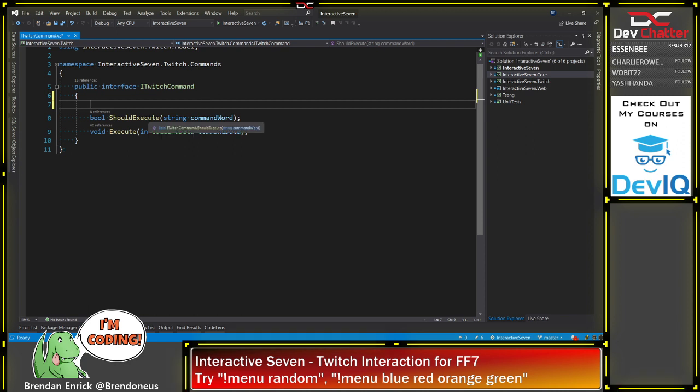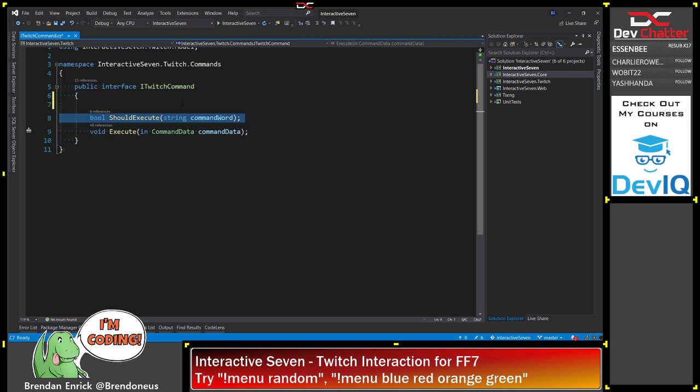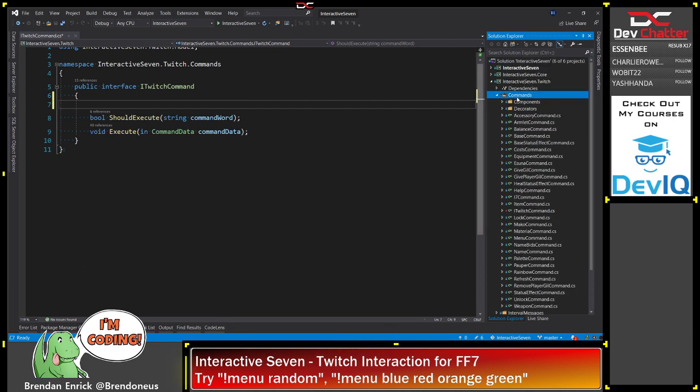Something we can add here: we can either change how should execute works, so that it checks whether certain conditions are met, or we can add another property to this. Now my stance is that even if we modify the implementation of should execute, I still think it makes sense for the interface to provide the information about the command. So my thought is this, and maybe I'm crazy, but we're gonna find out. Okay, so that's the commands.